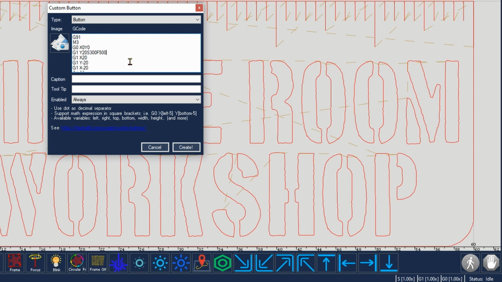500 corresponds to 500 millimeters per minute. Now, the caption represents what is going to show below the image if you have an image. So in my specific case, I'll just write down test. Okay. The tooltip will represent the hint that is going to show up when you hover on top of it. And so in my case, I just want to remind myself to set power and speed.